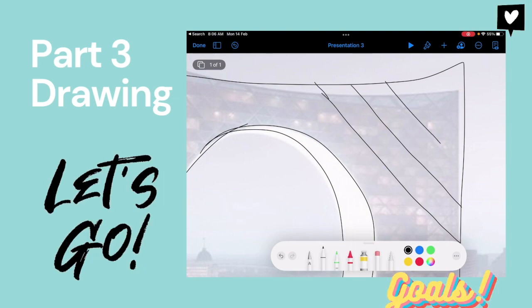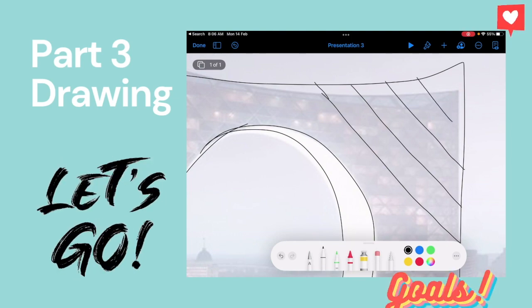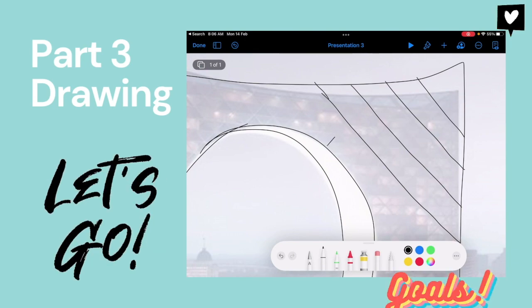Don't worry if you make a mistake or if you're not happy with the image, we've always got the eraser tool to go back over it.